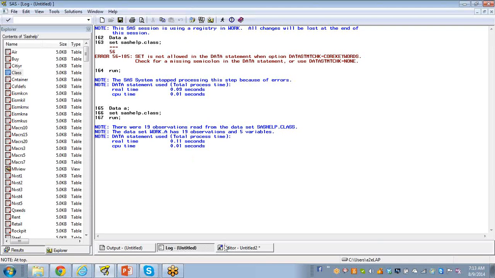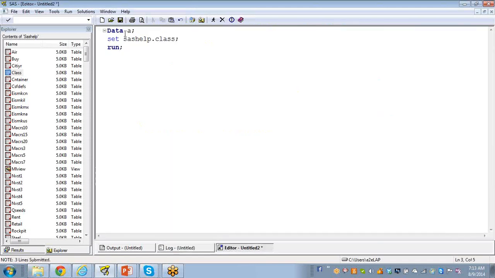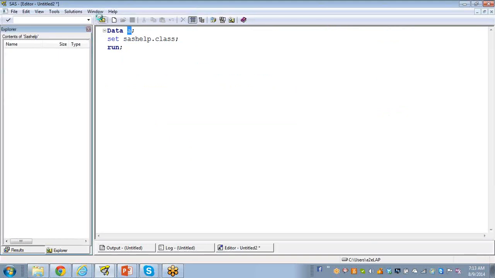Now I created a SAS dataset called A. Where is my A located? Then I will come to the Explorer window. Explorer window is the combination of libraries. We have 4 basic libraries: map, SAS help, SAS user and work. Map is a useless library. We are not doing anything here. In some software it is there, in some software it is not there.